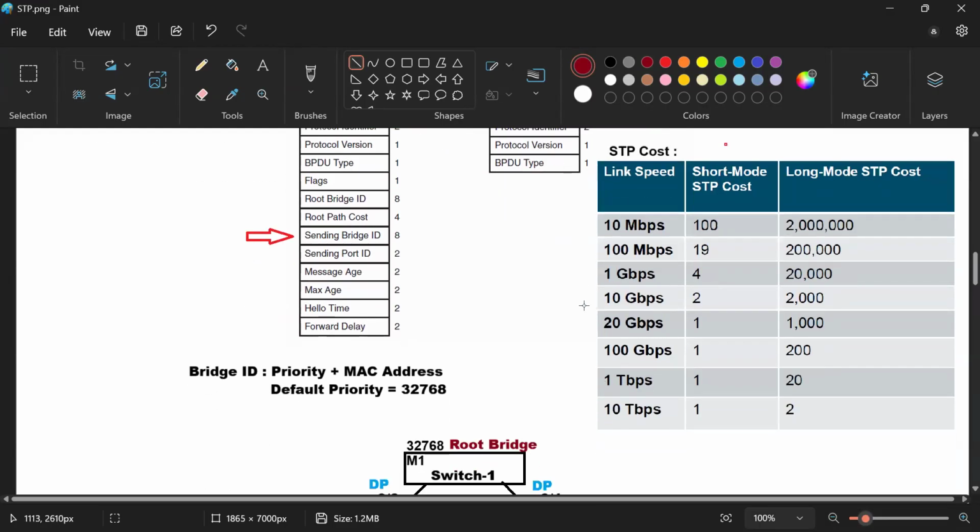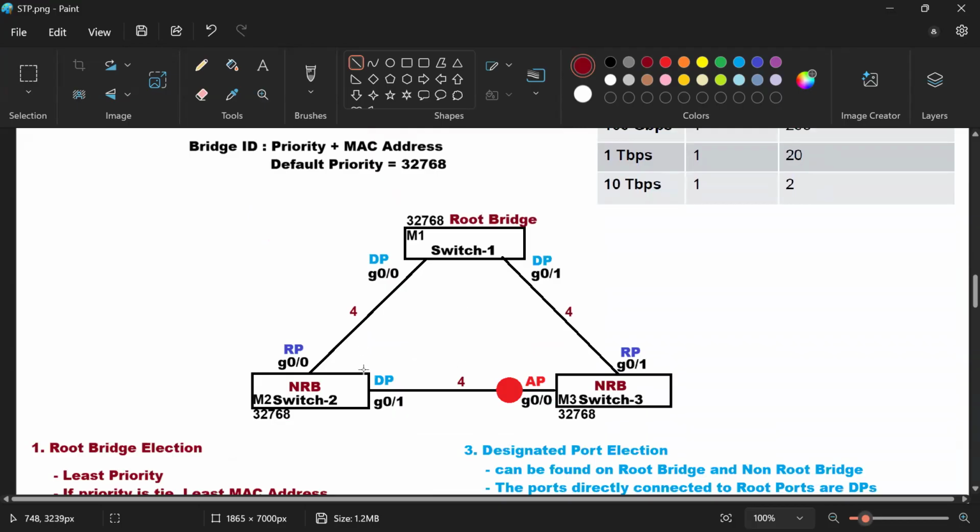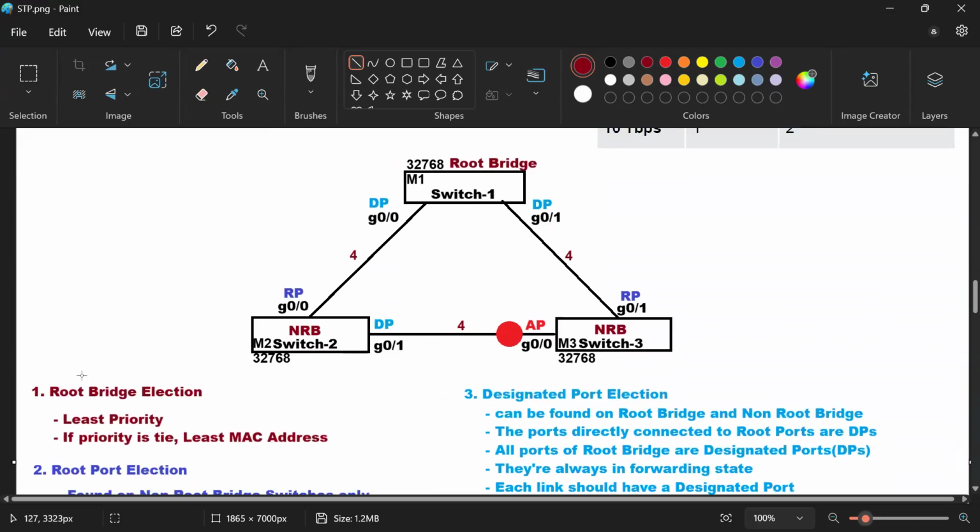Then the switches will perform the first thing, the root bridge election. So how will the root bridge be elected? First they will check the least priority, and second they will check the least MAC address. If priority is a tie, they will use MAC address as a tiebreaker. Initially when they are exchanging the BPDUs, every switch will consider itself as a root bridge.